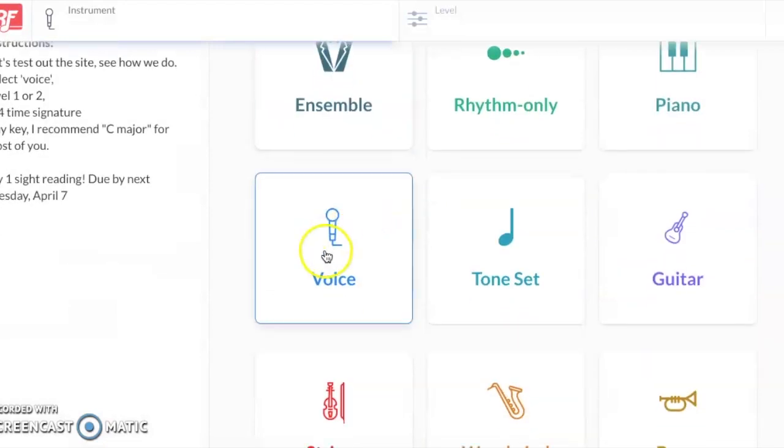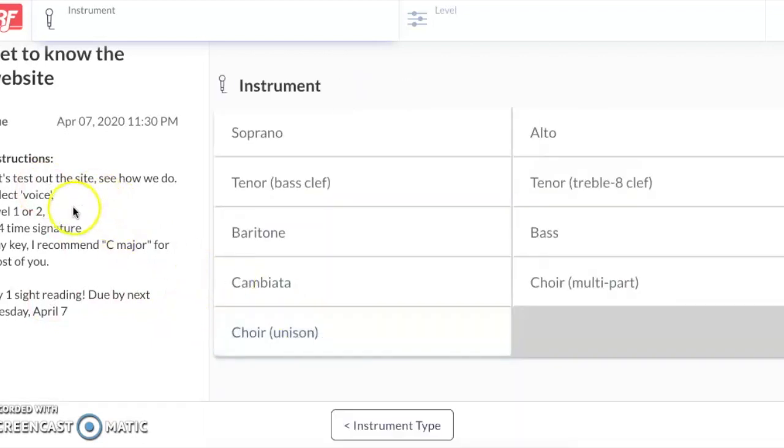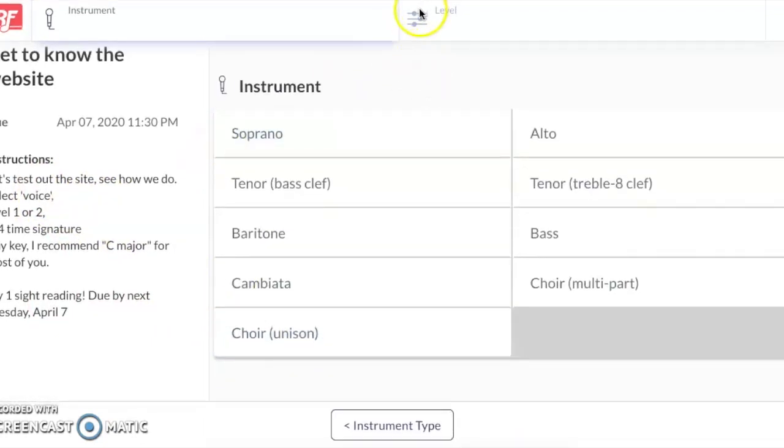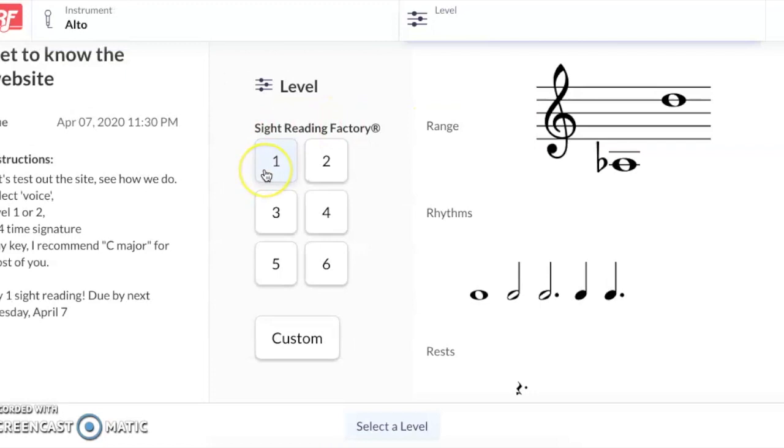All right, so the instructions are here on the left. Select voice. Oh, it didn't ask for a level yet. Don't worry, but select your voice type. So I'm an alto. I'm going to click on alto. I would do level 1 unless you feel really good about sight reading, then jump to level 2. So let's try level 1.